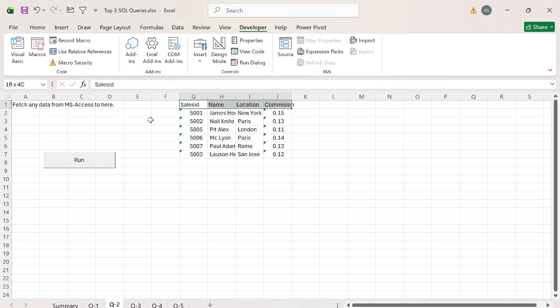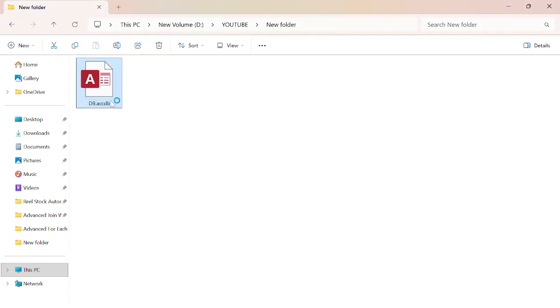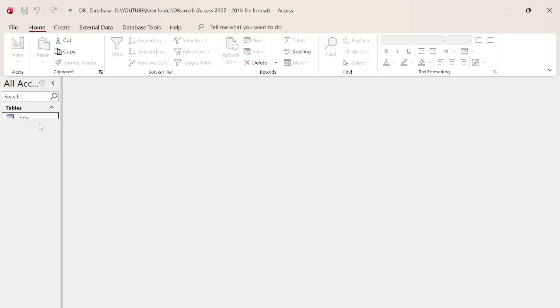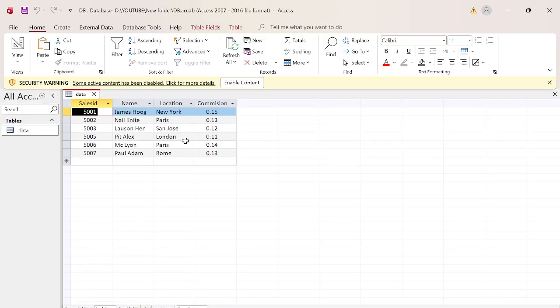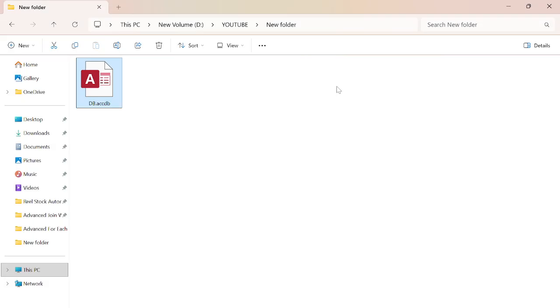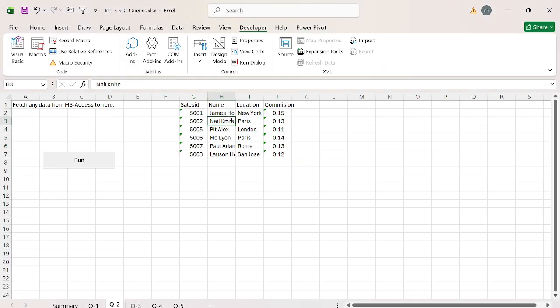So this is the sales ID, name and location. This is exactly the data we have in this database. When you open it, you will have the same data here. Look, the same data. This is what we have actually fetched into Excel through VBA. This is what the question was asking.